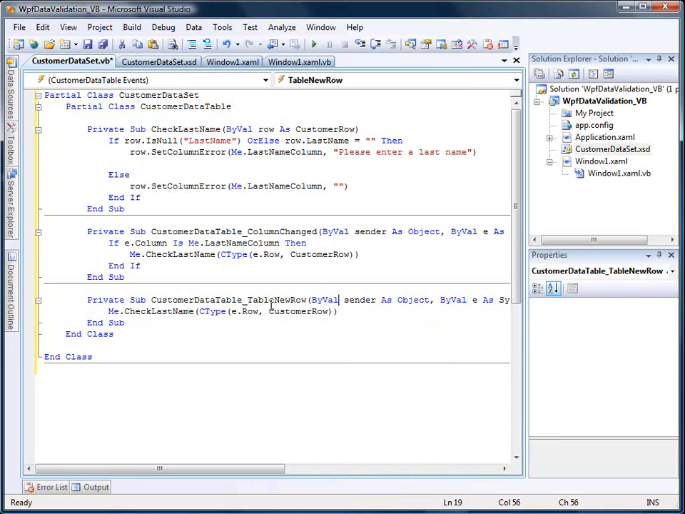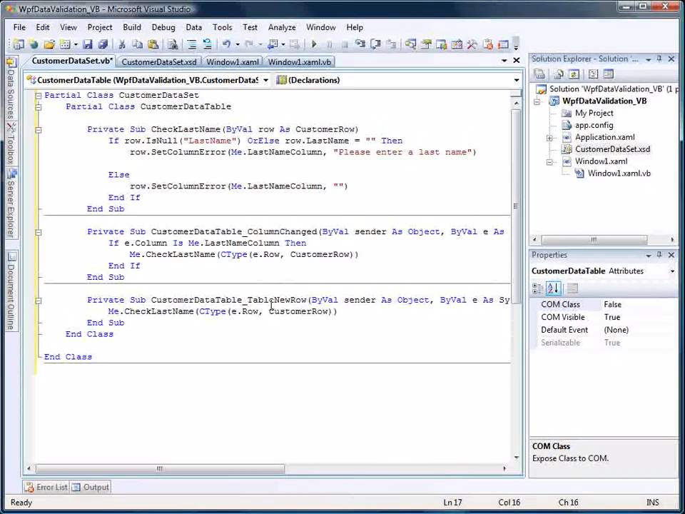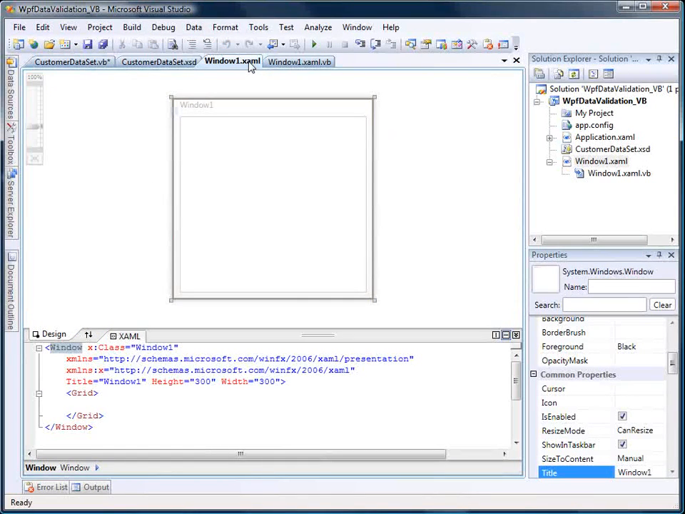Okay, great. So now we've got our validation all set up. Now what we need to do is create a simple form that allows us to edit this customer, and then we can set up some of our cool control templates that give us those nice visual cues to the user. All right, so let's go back to our Windows XAML and start designing our form.